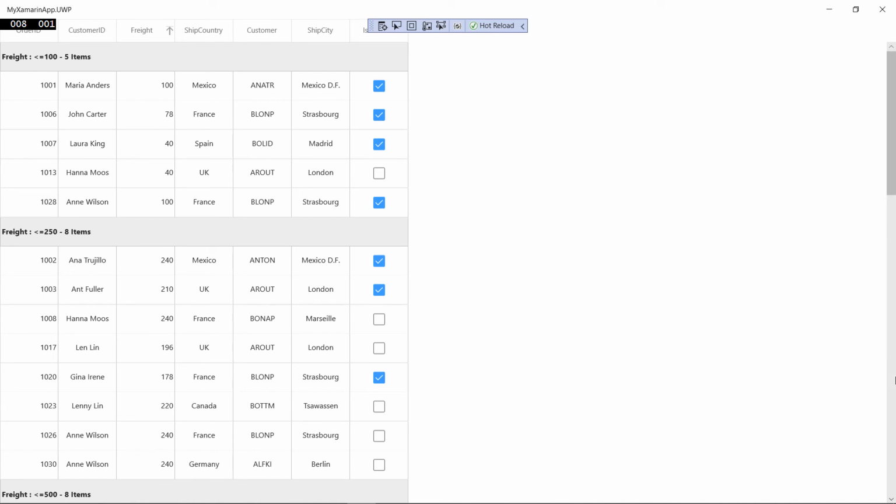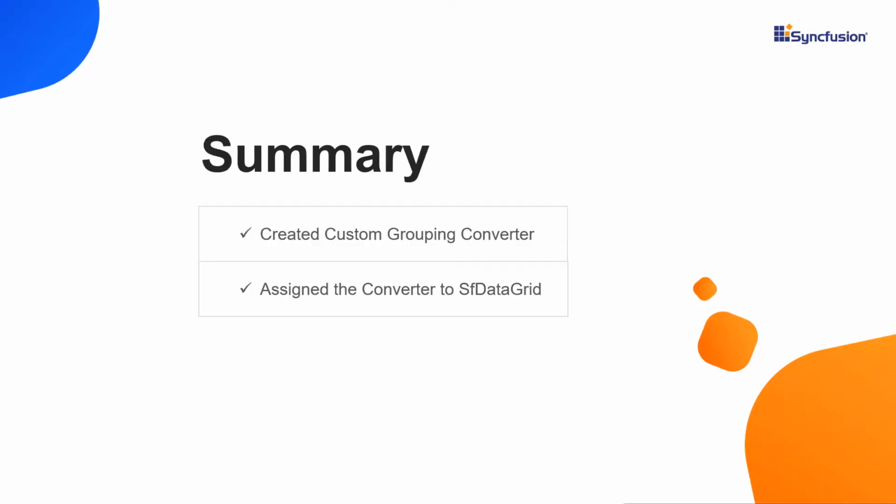That's it. Finally, let me summarize the main points. I explained the steps to create a custom group converter class and set it to the DataGrid using the GroupColumnDescriptions Converter property. You can download this working example from the GitHub link in the video description below.